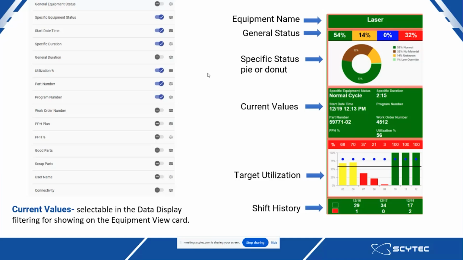Underneath that, you can see those percentages broken up into a pie or donut. What you're looking at there is the donut. And next to that, we have the specific statuses, showing a little bit more granular detail into the equipment statuses.